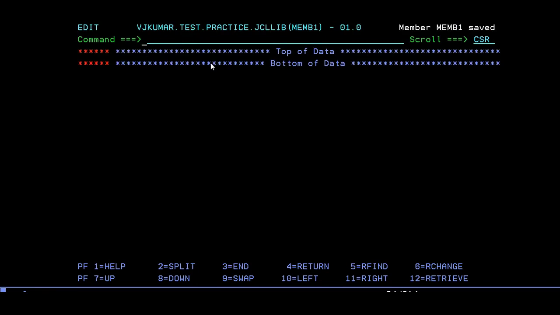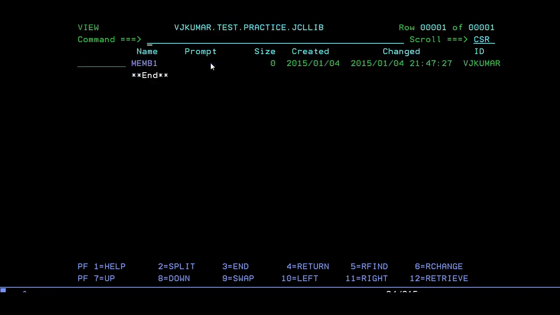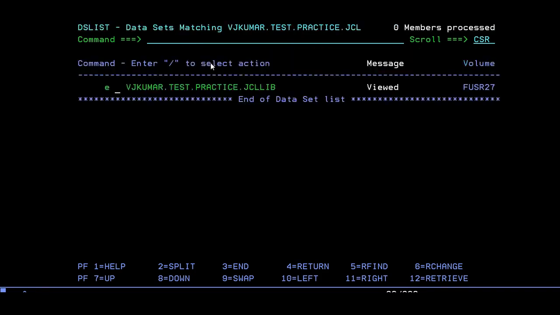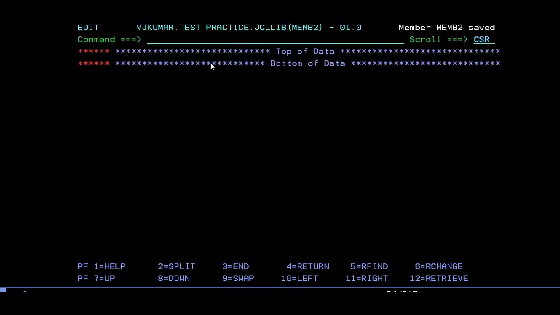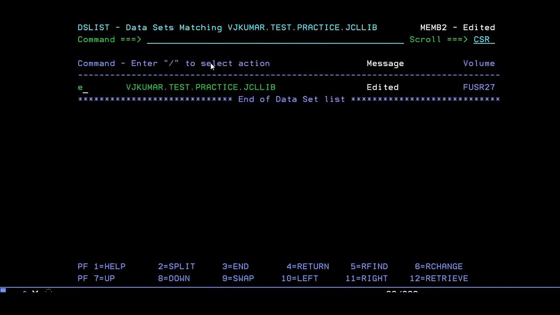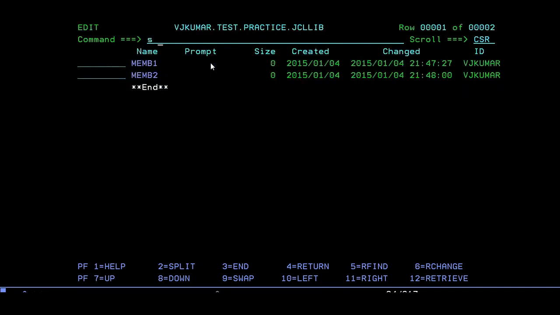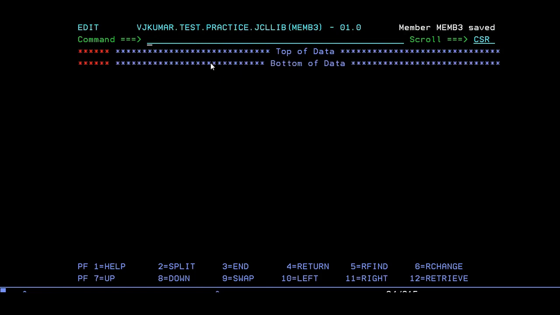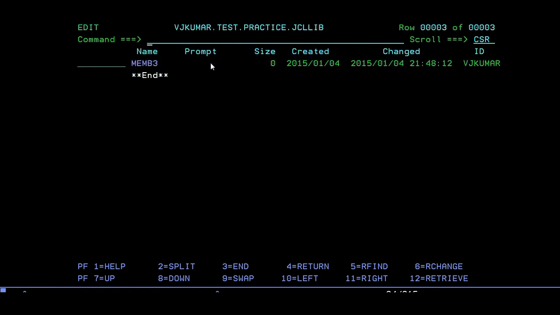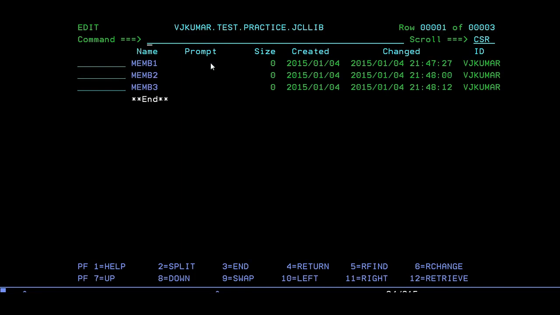Member one is created. Just try to view it. You can see a partitioned data set where you can have multiple members created. There are two ways of creating members inside the PDS. One is to go to E and type memb2. This is the first way to create the member. Another way is, in edit mode, just type S and enter it as memb3. Then save it. Now you have successfully created three members in this JCL lib.